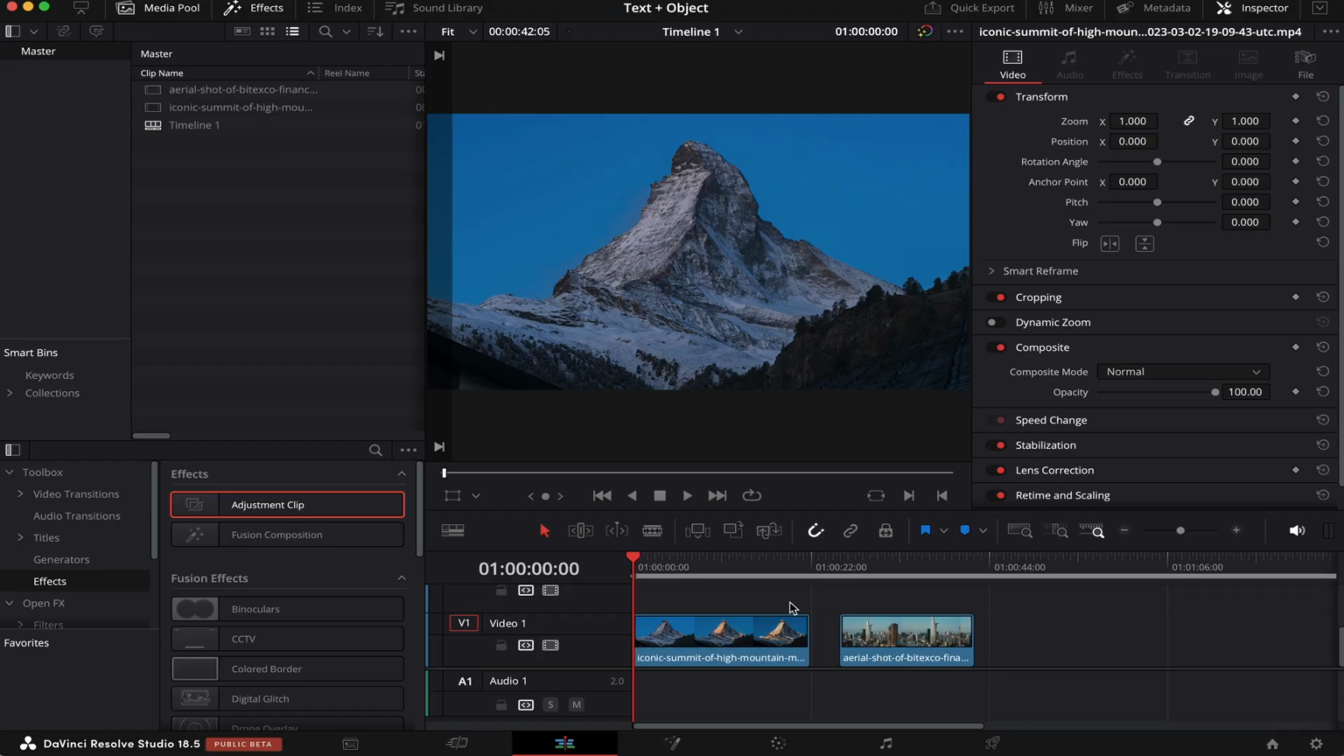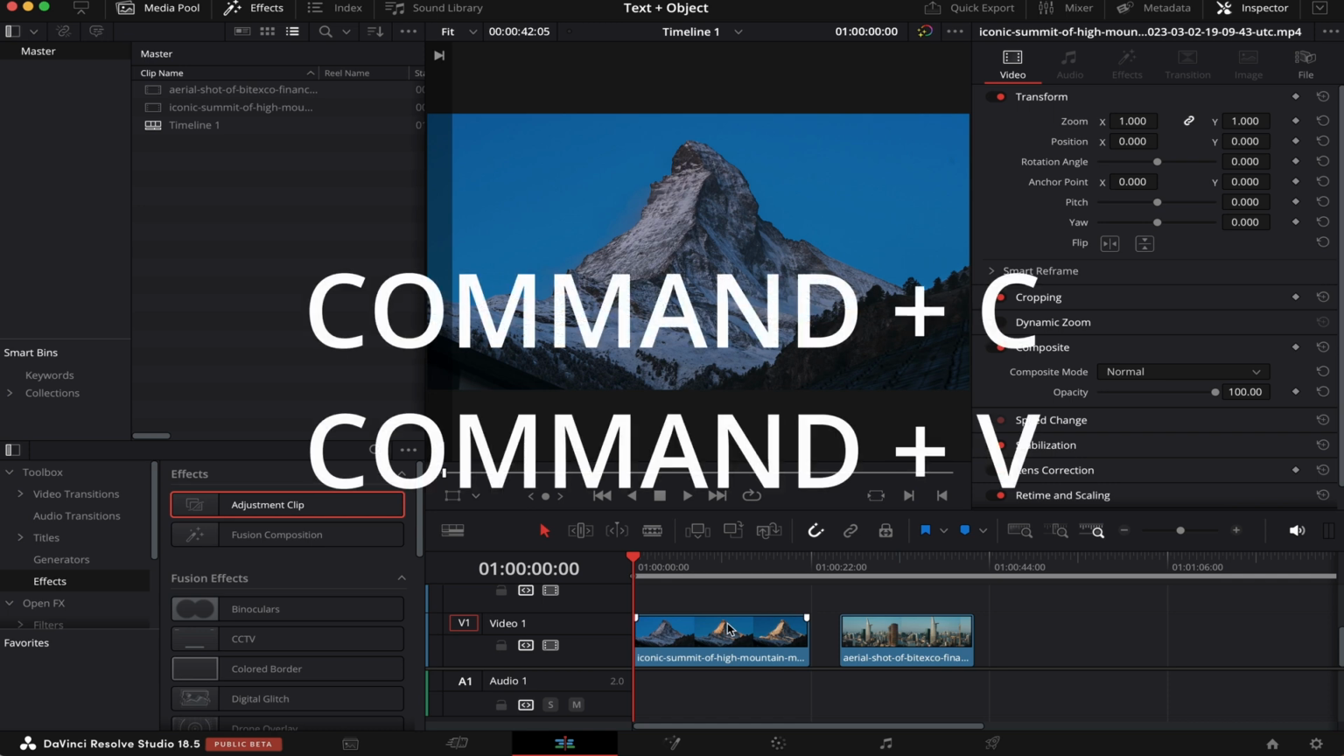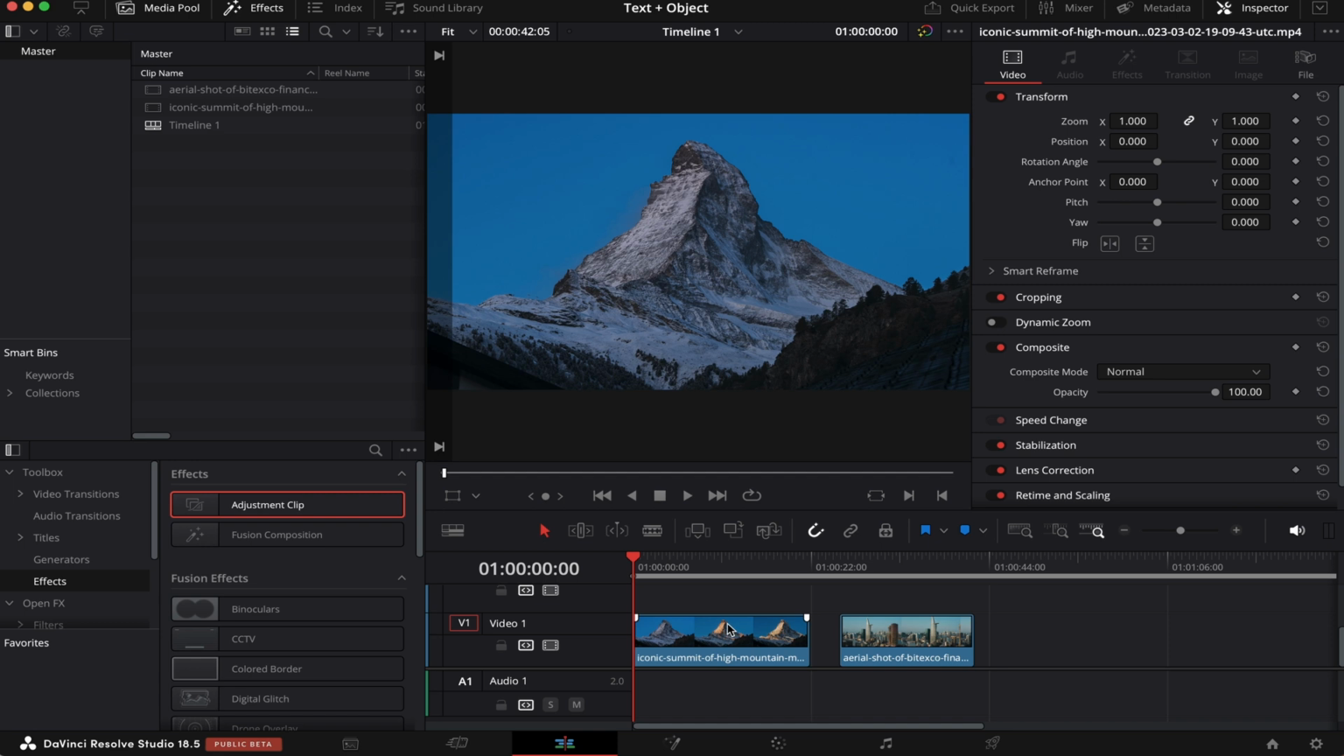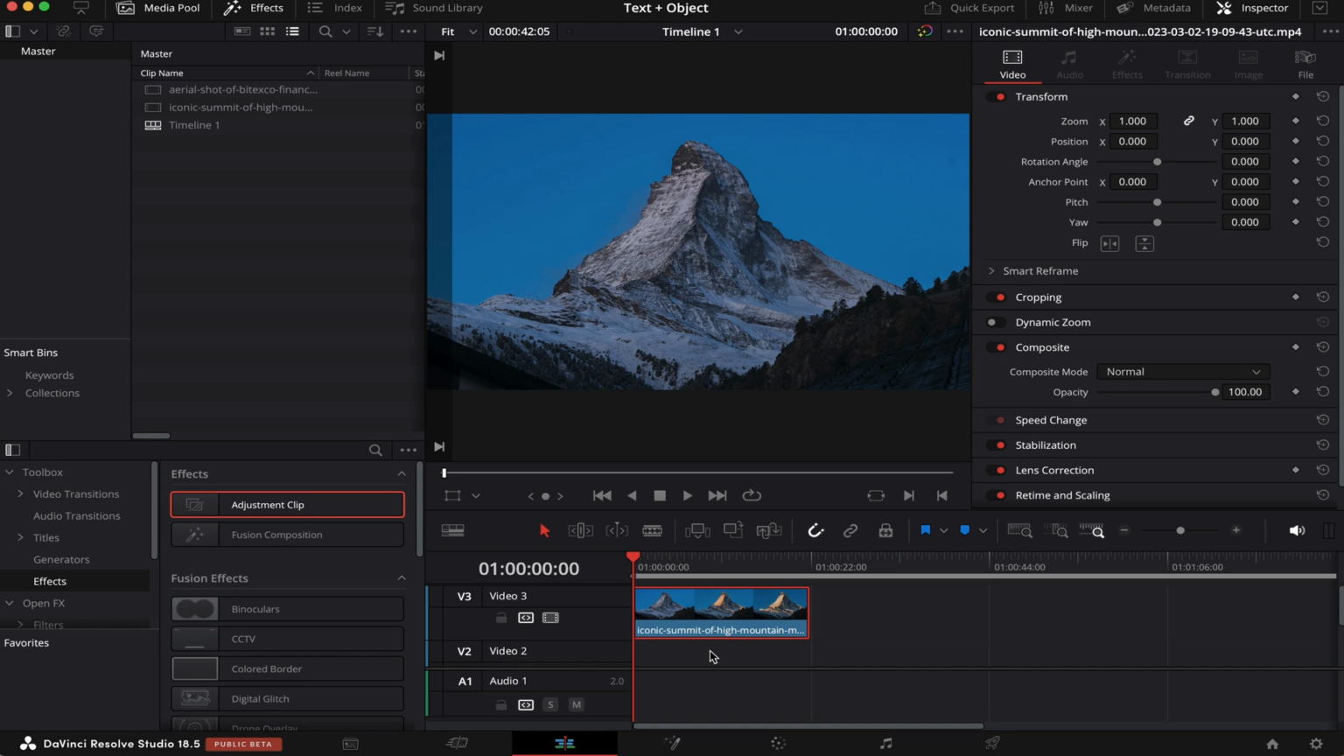And first of all, we'll have to duplicate our clip, and we can do that by hitting Command C and Command V on the keyboard, Control C and Control V on a Windows, or simply by hitting Option or Alt on the keyboard, and then left clicking the clip and dragging it two layers above, like this. Now, we're gonna head over to the color page.